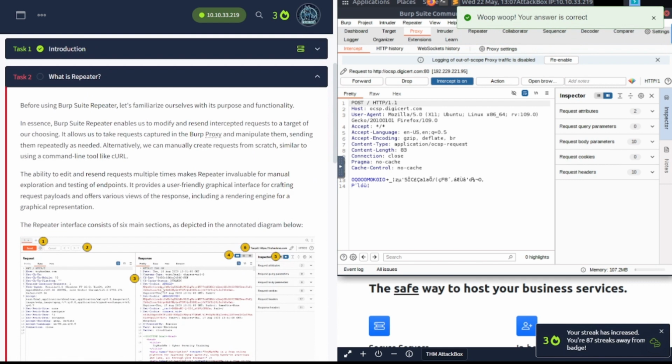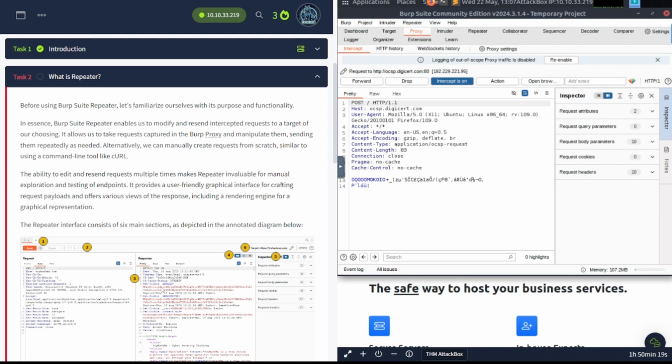And what is Repeater? Before using Burp Suite Repeater, let's familiarize ourselves with its purpose and functionality. In essence, Burp Suite Repeater enables us to modify and resend intercepted requests to a target of our choosing. It allows us to take requests captured in Burp proxy and manipulate them, sending them repeatedly as needed. Alternatively, we can manually create requests from scratch, similar to using a command line tool like curl. The ability to edit and resend requests multiple times makes Repeater invaluable for manual exploration and testing of endpoints. It provides a user-friendly graphical interface for crafting request payloads and offers various views of the response, including a rendering engine for a graphical representation.